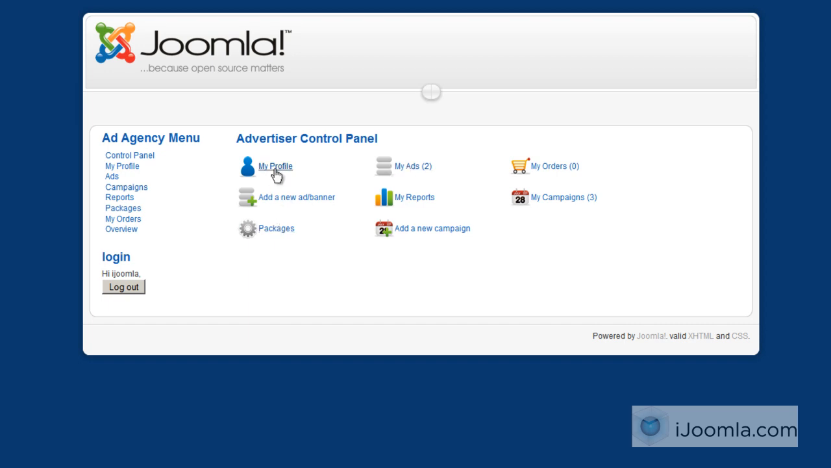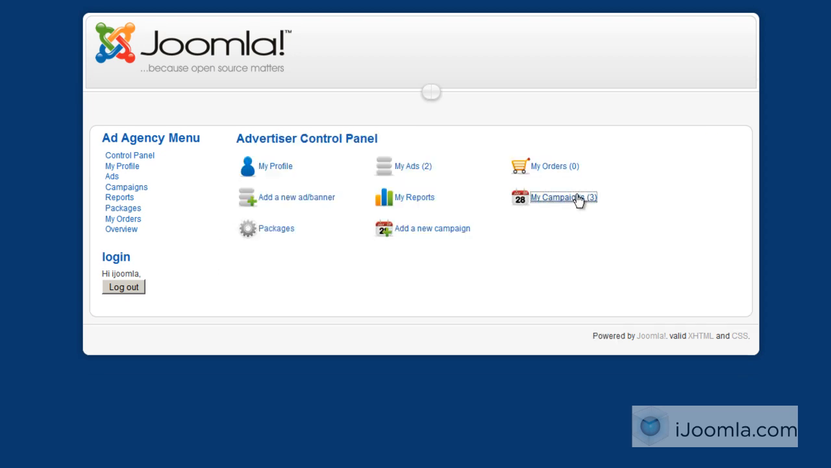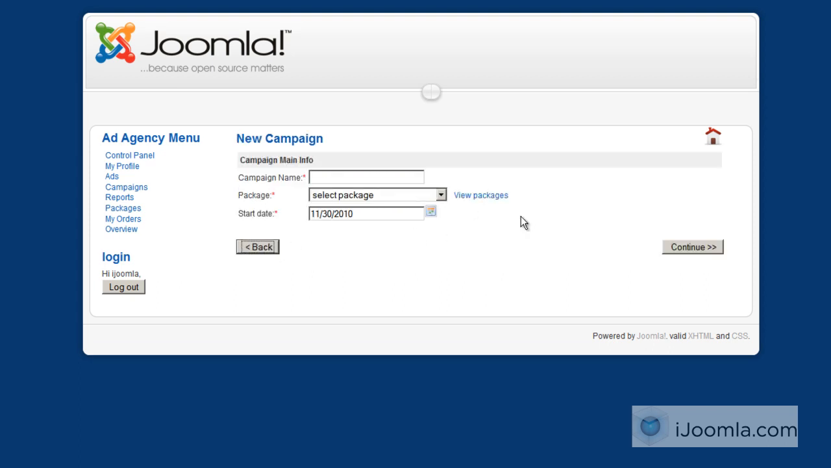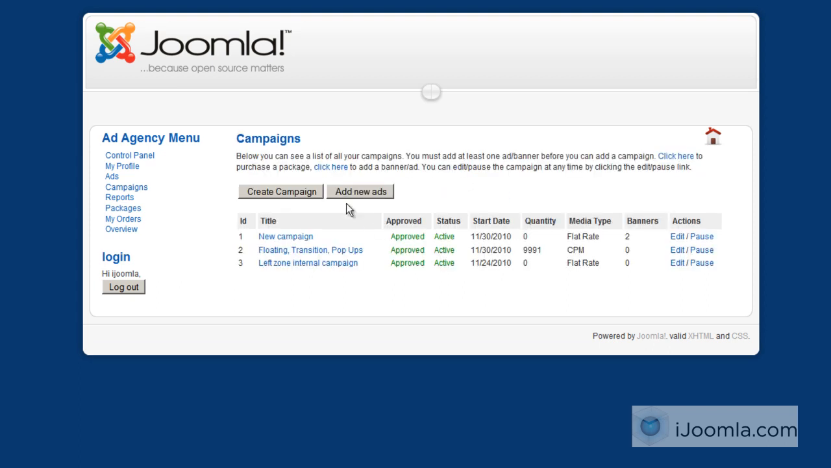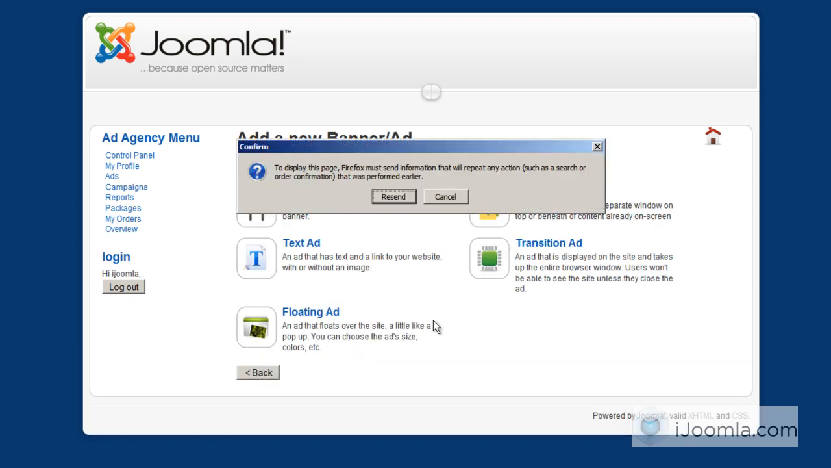Another important change is that if you go to any page, you will see that you have a cancel button, so you can always go back to where you started. If you create a new campaign and you decide to change your mind, it will take you back to where you were, or it will take you back to the control panel, depending on where you are. Here again, if you click on add a new banner, you can always go back to where you are.